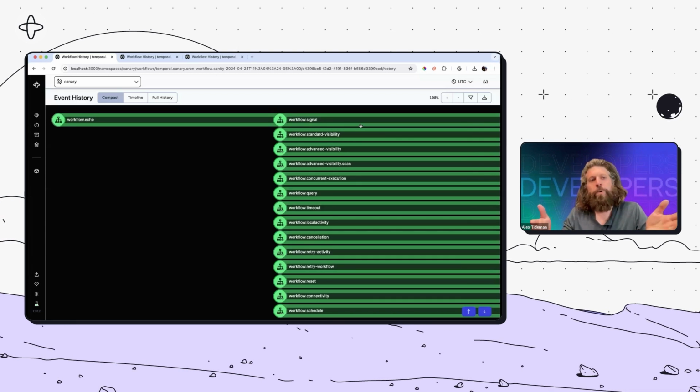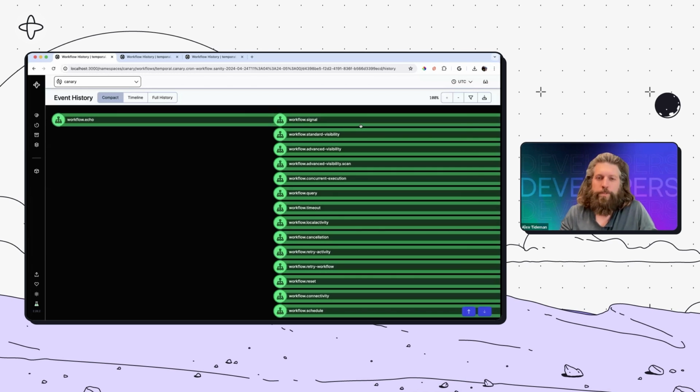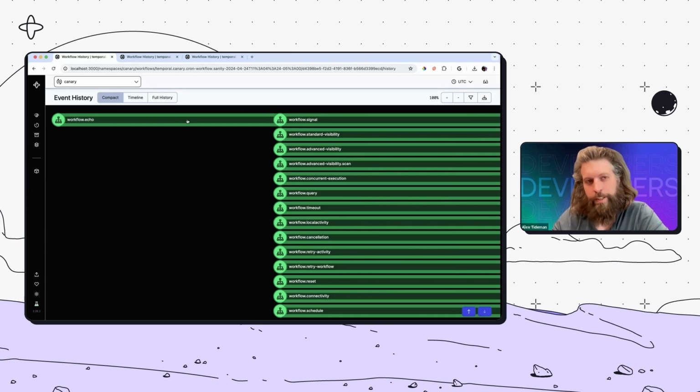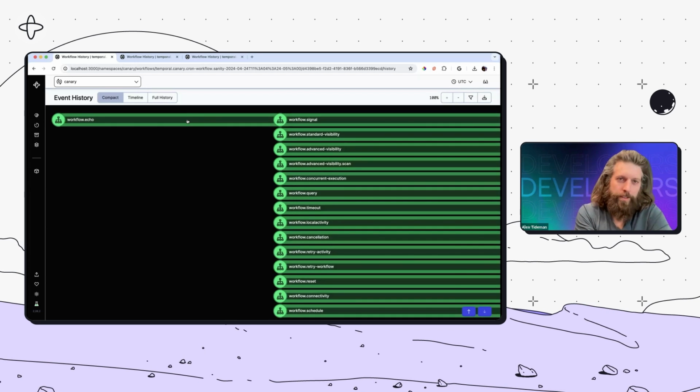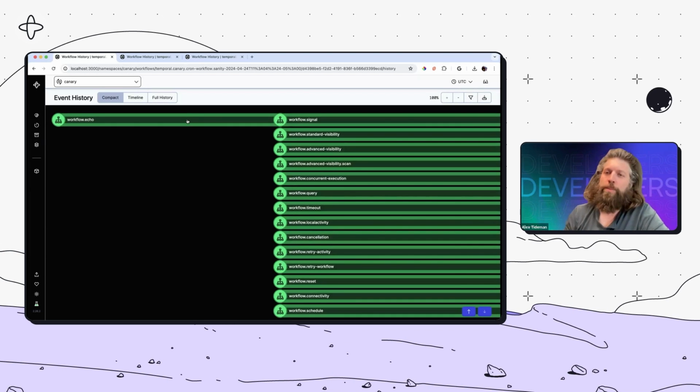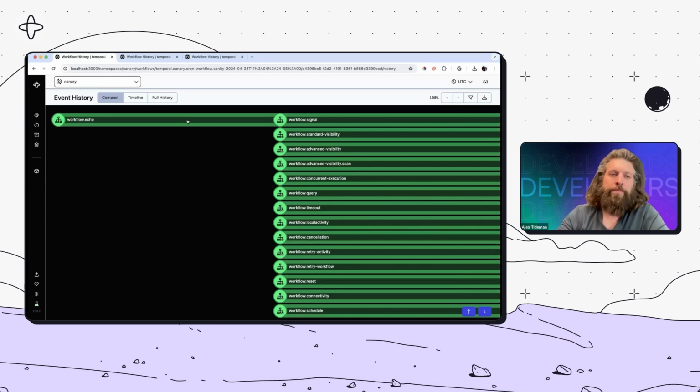So in this workflow, we have a bunch of child workflows. So you can see these icons. These are child workflows that are occurring. We're going to look at a bunch of other workflows and give you a better sense of what those icons are. So don't worry about what all of them are right now.